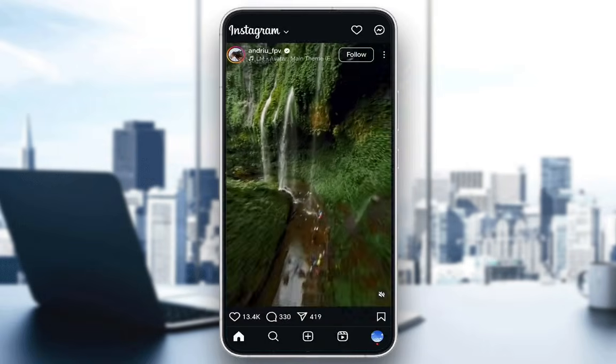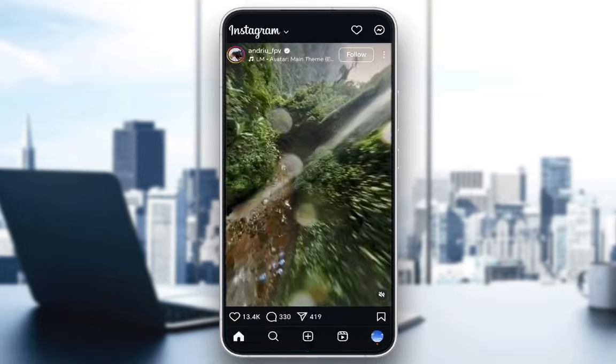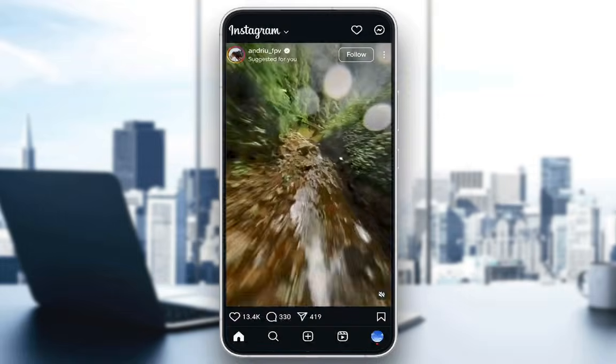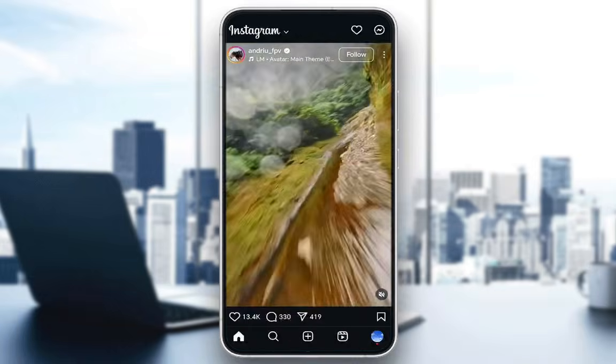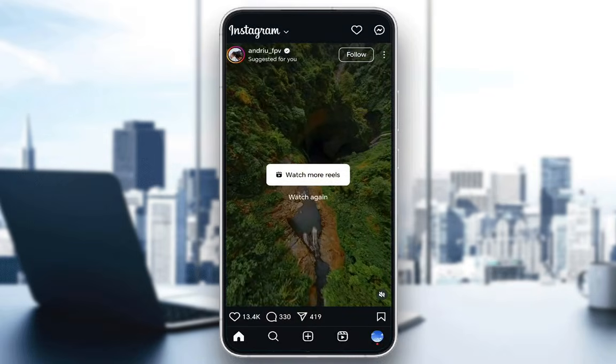In this video, I'll be explaining to you guys how you can fix a black screen on Instagram Reels, so let's get right into it. Now, this might be happening for a couple of different reasons. Usually they're related either to your network or the Instagram app itself, so let me show you guys how you could possibly fix it.